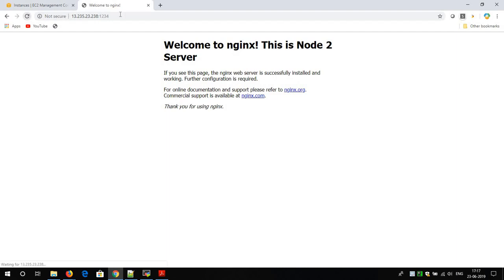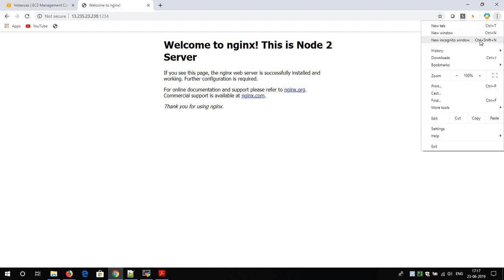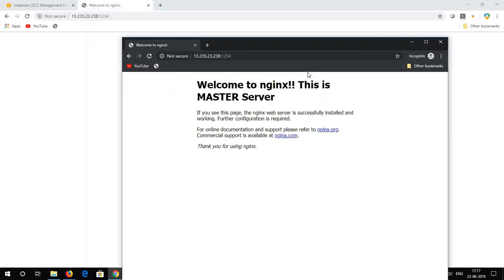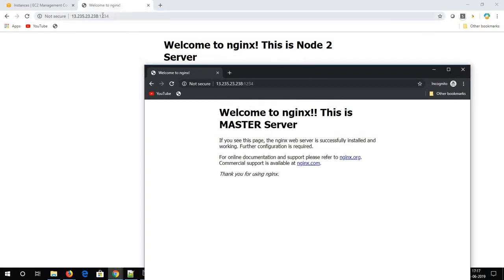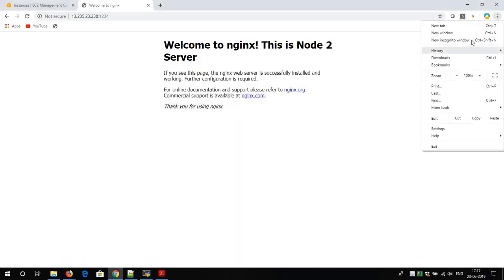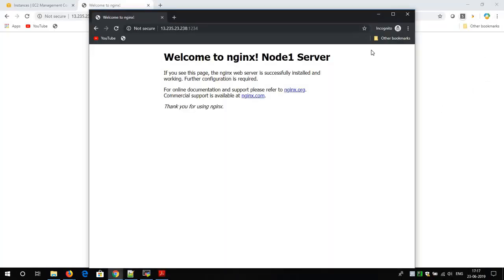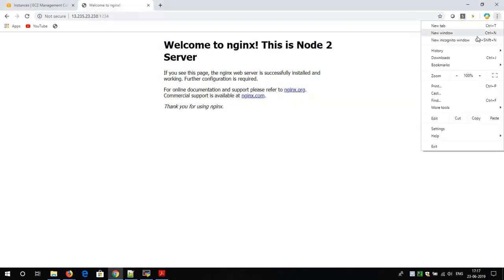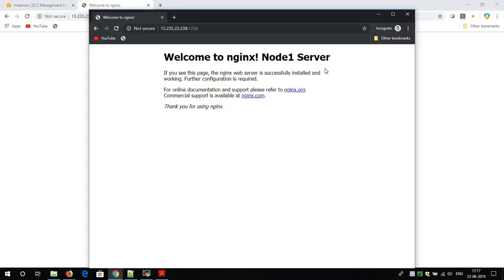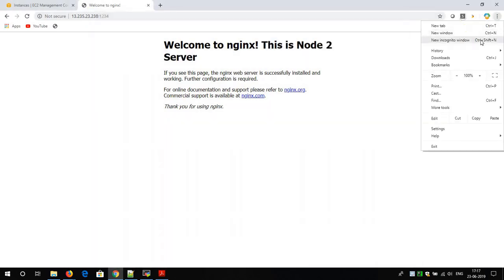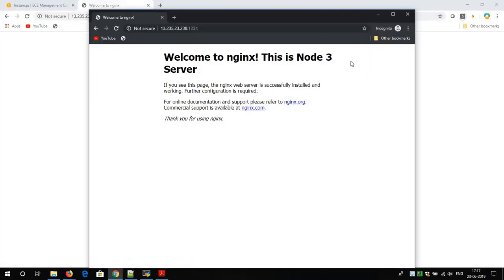This same URL, I will change nothing, the same URL. I will just refresh. If I open the same URL in a private browser, see what message I have written. This is my master server. With the same URL, I was getting welcome to Nginx, this is Node 2 server. If again I open the same URL, see what message: this is Node 1 server. If again I show you with the same URL, this is Node 1 server. If again I show, this is Node 3 server.